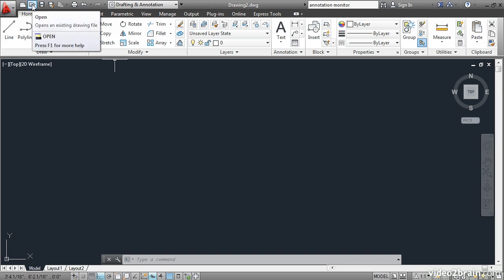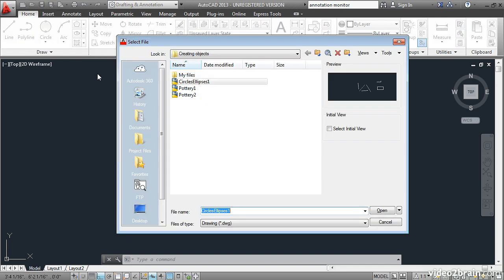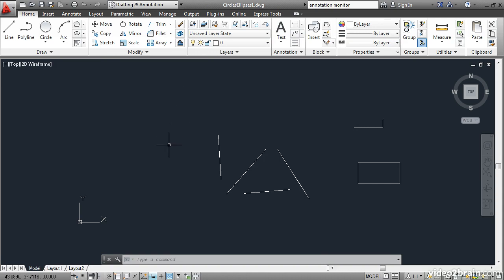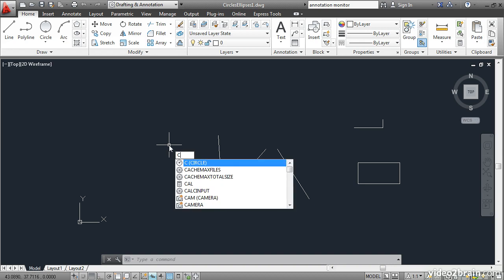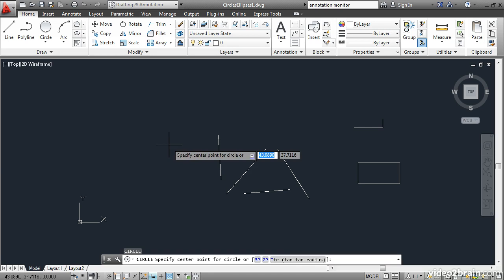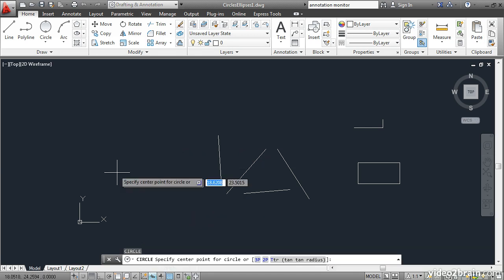Click on the Open icon in the Quick Access toolbar and select CircleEllipsis 1. This file simply has some lines and a rectangle around which you'll draw circles and ellipses. Type C and press Enter to execute the circle command. Make sure Dynamic Input is on down here in the status bar.